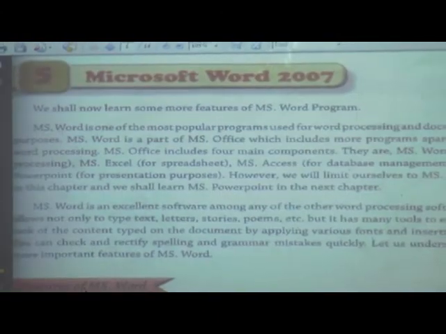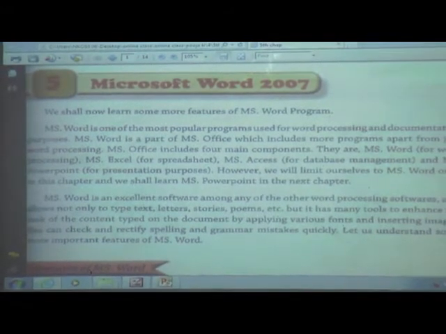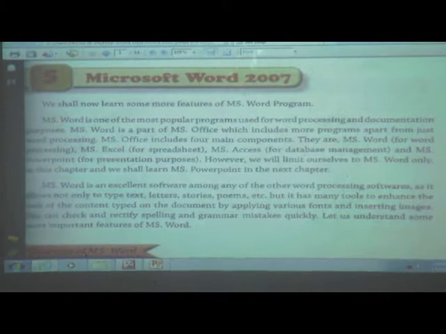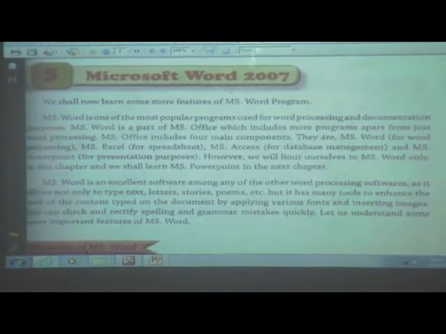We started our lesson number 5. Firstly, we will see what we learned in that. What is the name of the 5th chapter? Microsoft Word 2007. What do we do in Word? What can we do in Word?